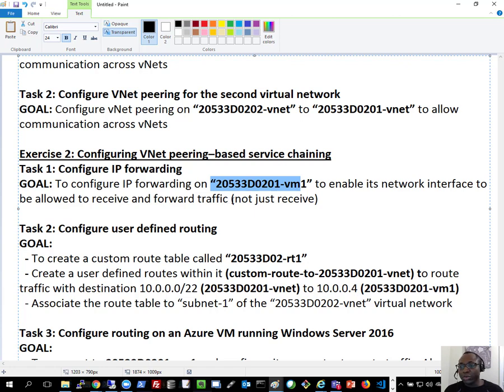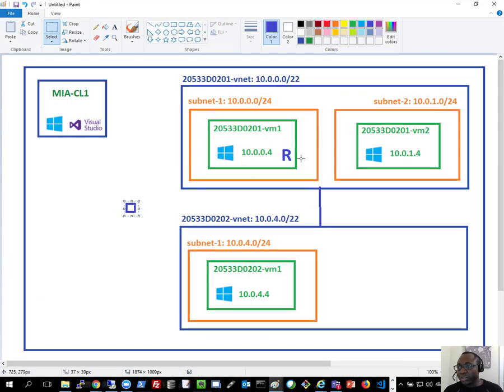So by default, a network interface can only receive traffic that's been sent to it. It cannot forward traffic on behalf of another machine. But as this machine is going to be configured as a router, going back to our diagram again, we need to ensure that IP forwarding is enabled on its network interface card. Let's go ahead and do that now.